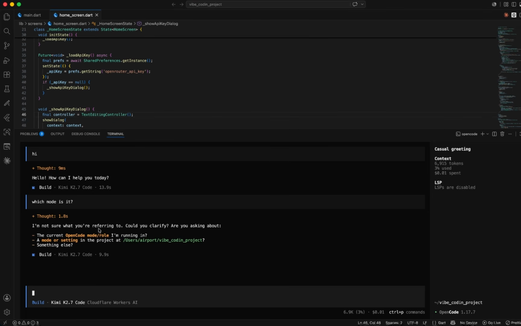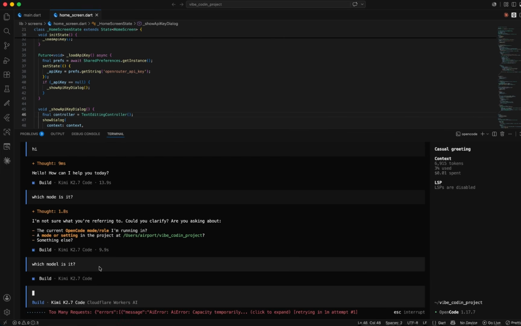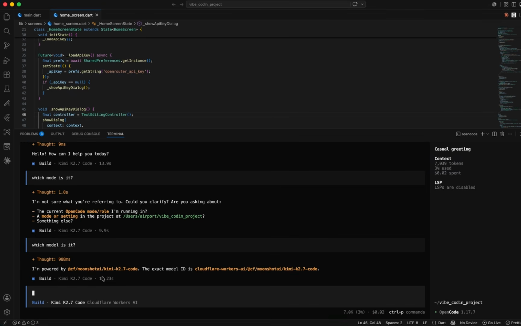I'm not sure what you are referring to. Oh, there were spelling mistakes. That's why it also takes more time to think. Let's ask the proper question. Which model is it? You can see it says I am powered by Moonshot AI Kimi K2.7 Code.